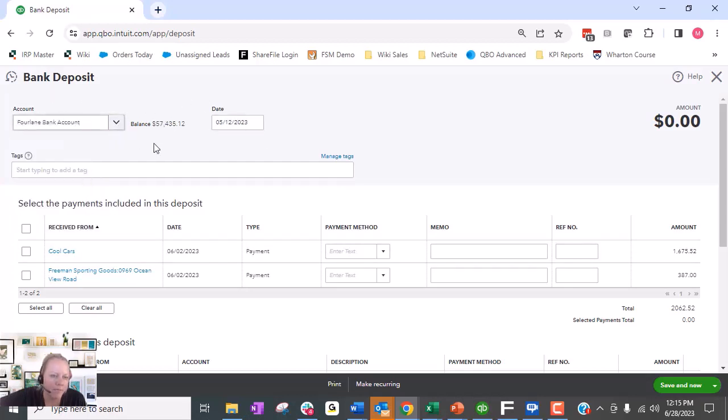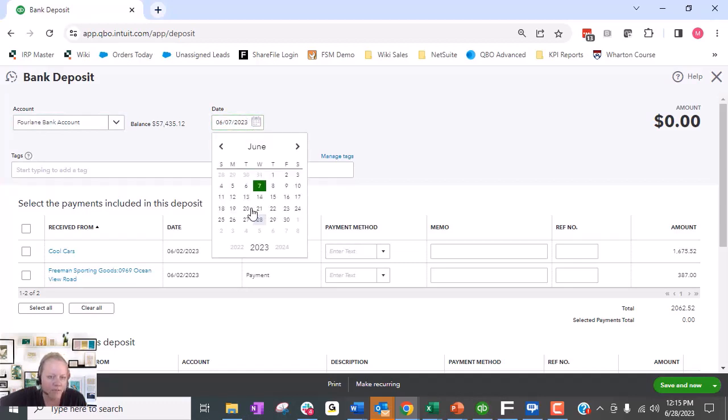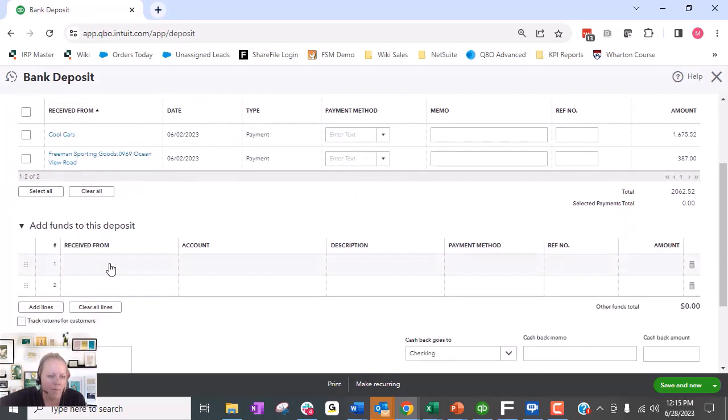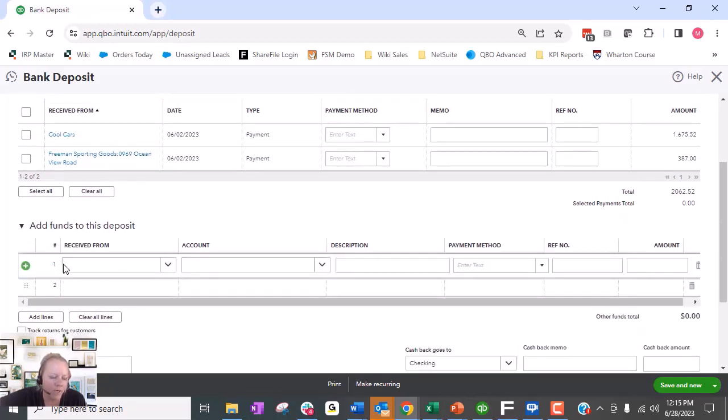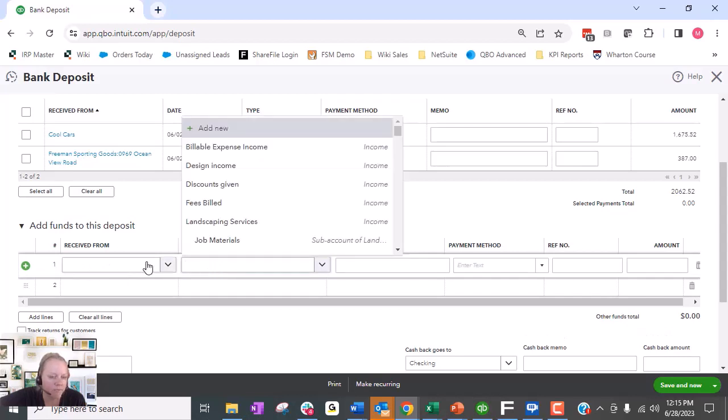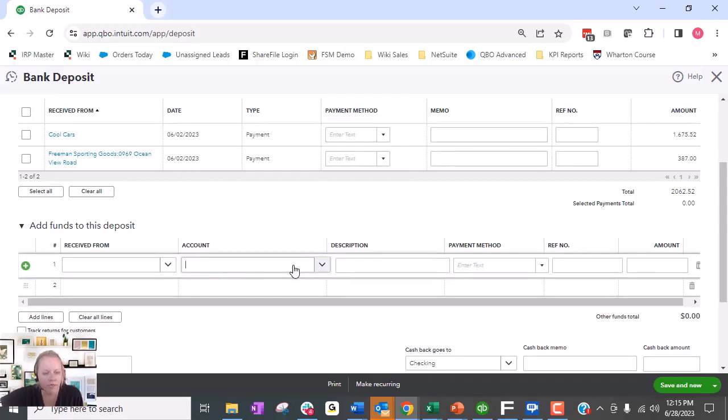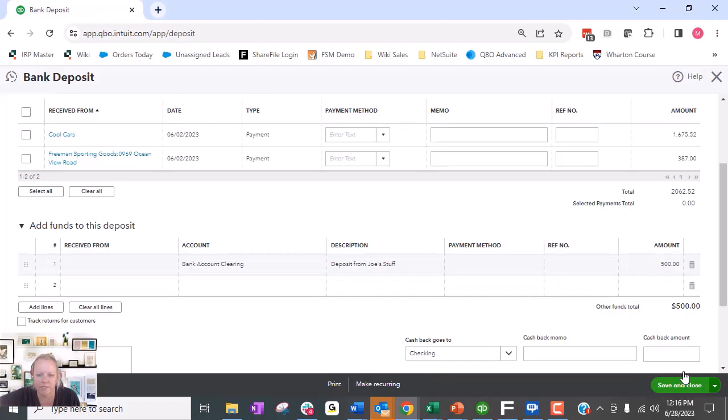But in here, I'm going to put in a bank deposit to the Fourlane bank account. Again, I'm going to choose the right date, so it'll probably be closer towards the end of the month that this was dated. Down below here, you can put in details, like received from, if you needed to. You can put in the account here, to our clearing account again. And then maybe a description, deposit from Joe's stuff. Okay, and then we put in the amount of $500. And we can go ahead and say save and close.